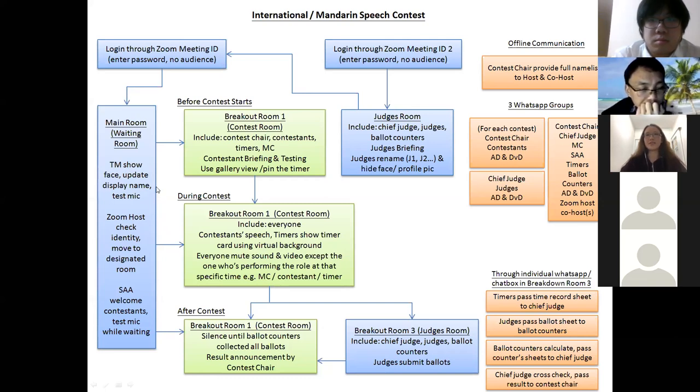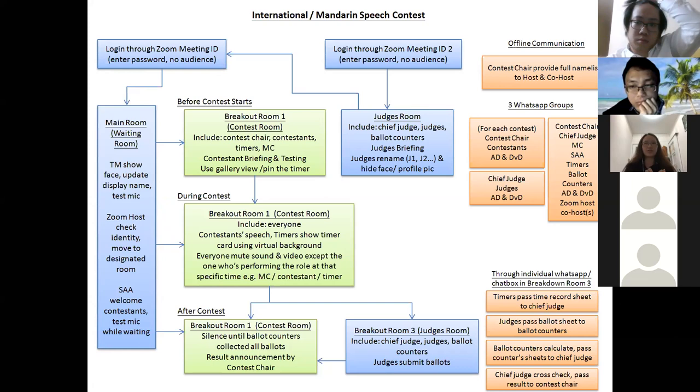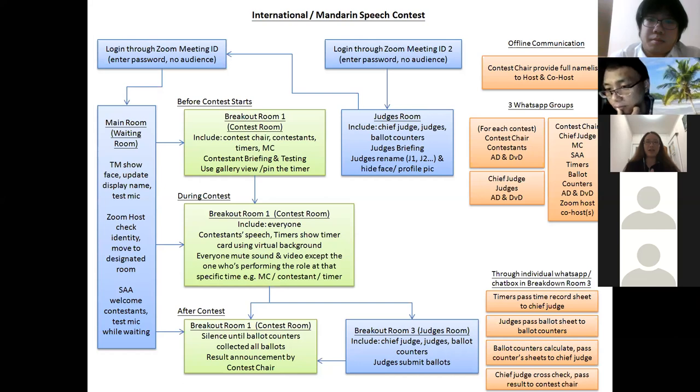Just now I forgot to mention a very important point: for the Zoom meeting, after considering many factors, we have set a password, and we do not allow any audience in the Zoom contest. What are the considerations? One point is that we want to reduce the risk of anyone in the contest room unmuting themselves by mistake or making different interventions which affect the contestants.